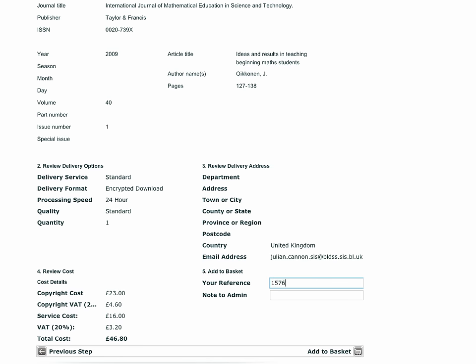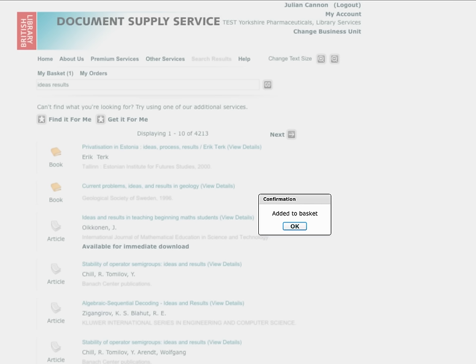You can add your own reference, which may be useful for tracking purposes, and you can add a note to your administrator if your organisation prefers to mediate orders. Once happy with all of the options, add the item to your basket. You can now add more items to your basket, or you can submit the order.